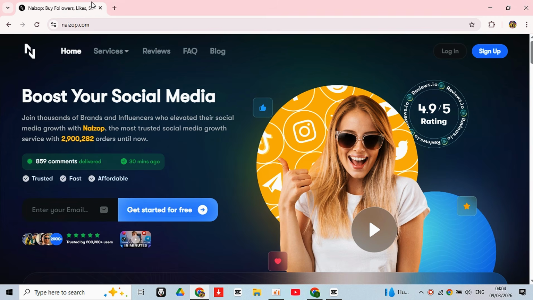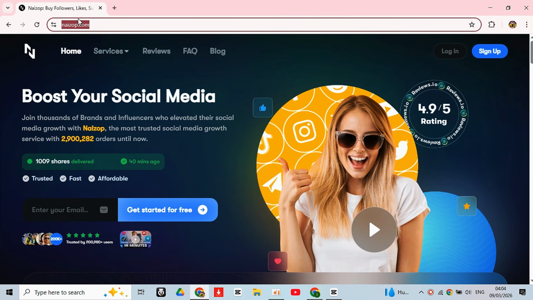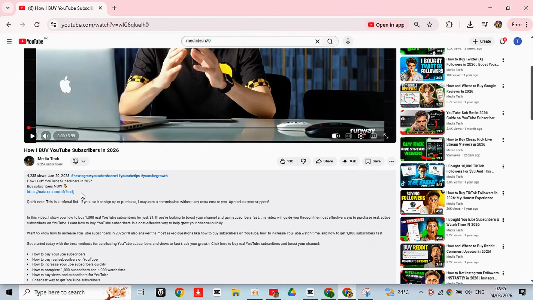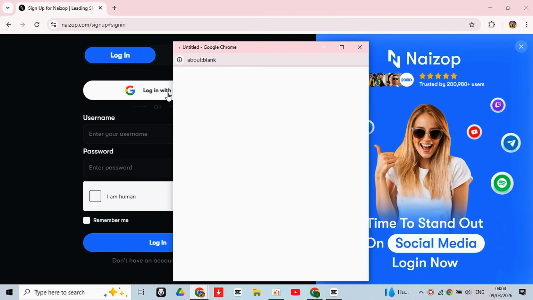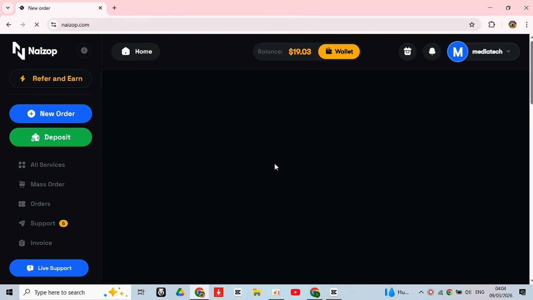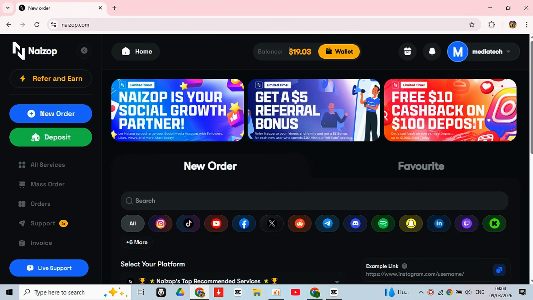Let's jump right in. All right, first step is to head over to naizop.com. You can find the link in the description below. Once you're on the site, just click Login and use your Google account to sign up or log in immediately. It's super quick.